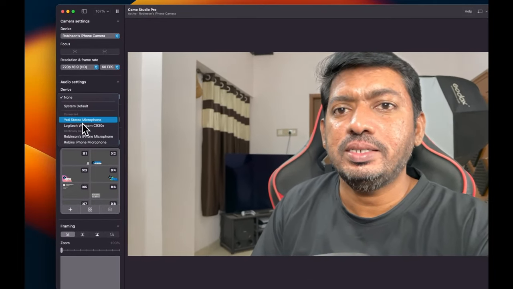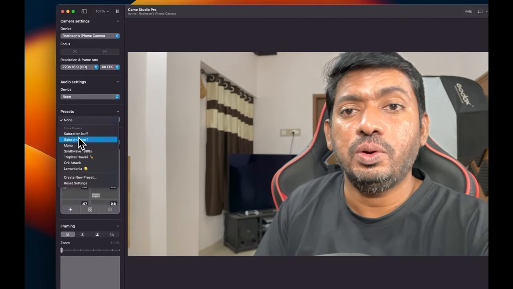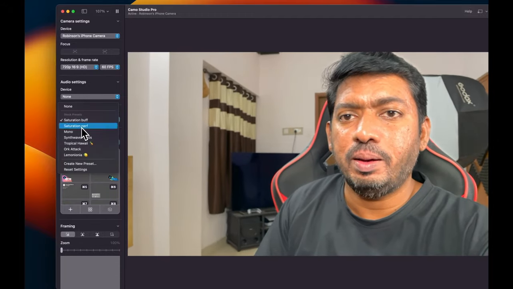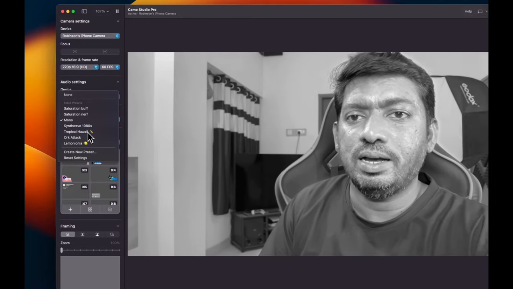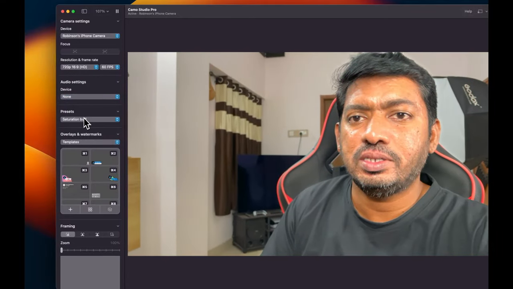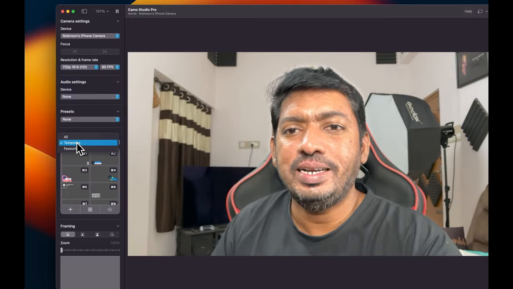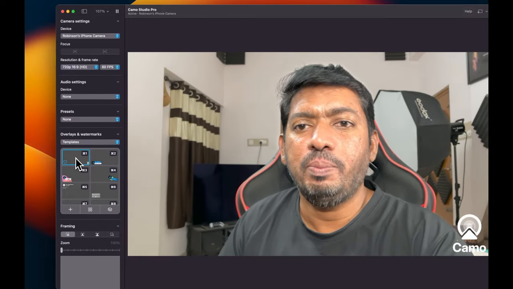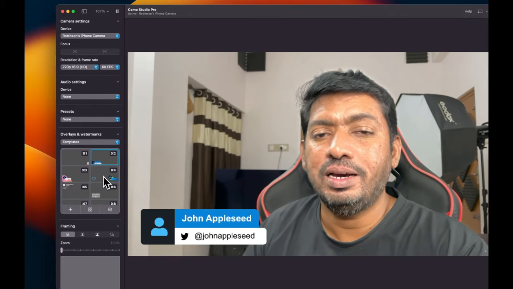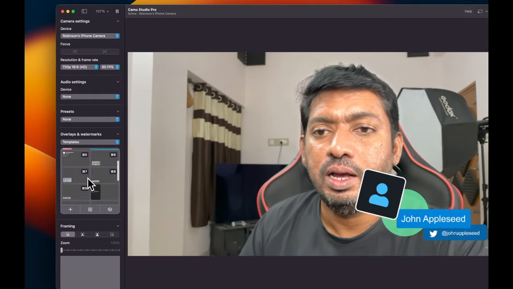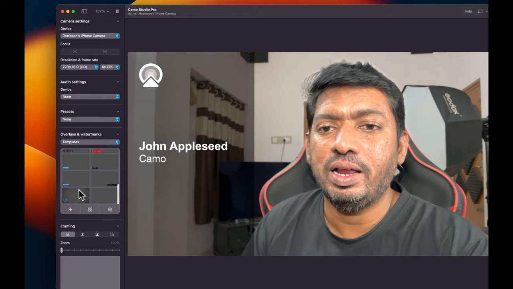So here the device audio source can also be selected within the Camo Studio Pro. And the presets, here you can see the saturation buff. You can apply it more like a color filter from these presets collection. Okay, so all these things are available right in the presets section. Okay, I kind of like that mono. That black and white looked really good. Anyway, in the template section, you can see that if you want to apply any overlays and watermarks, you can use this feature. If you want to display any social media handle of yours, you can choose this one. And there is quite a good amount of overlays and watermarks that are readily available for you to choose from.